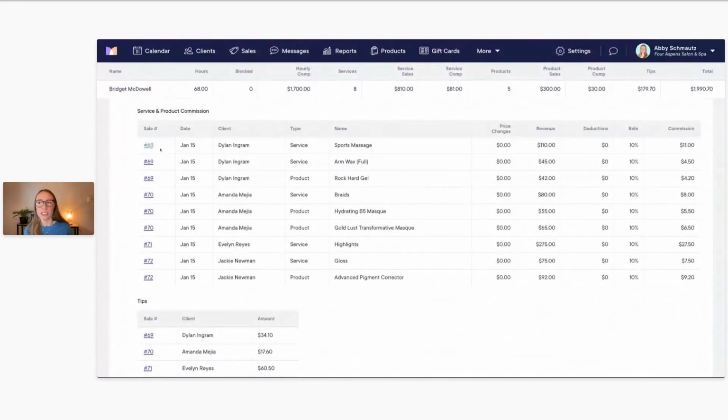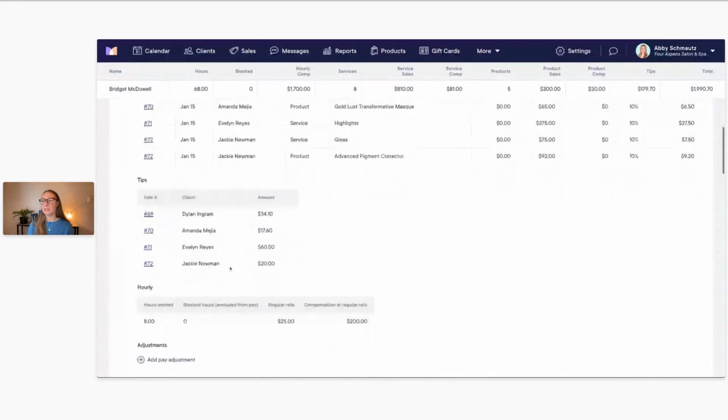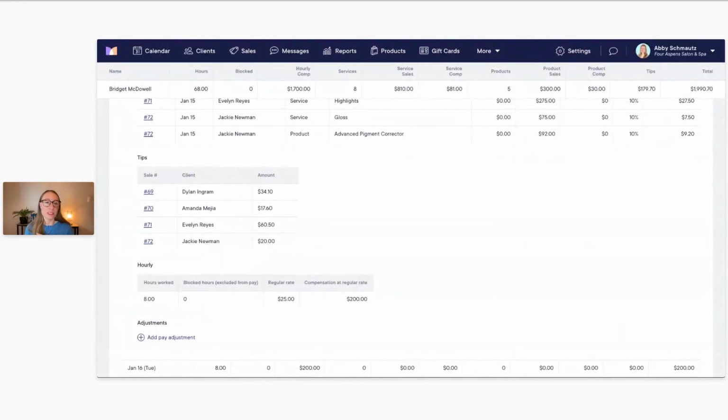If we wanted, we could click into a sale and it would actually take us directly to that sale, which is really nice. And then, of course, you can see all of the tips information as well. So all the tips she received, and then her hourly pay. So this is really nice.